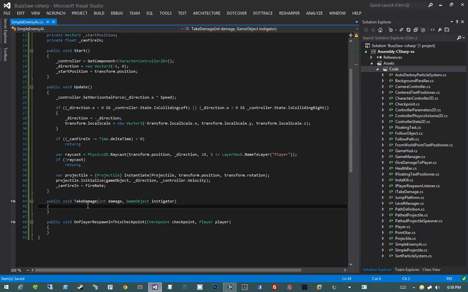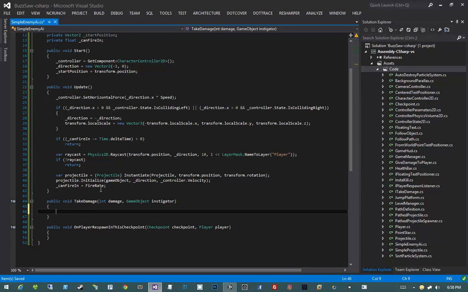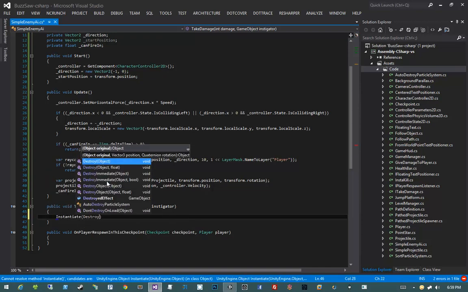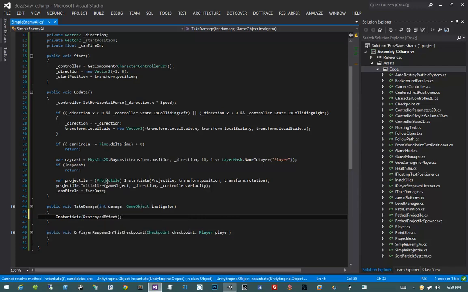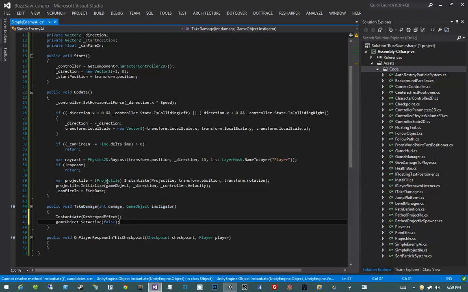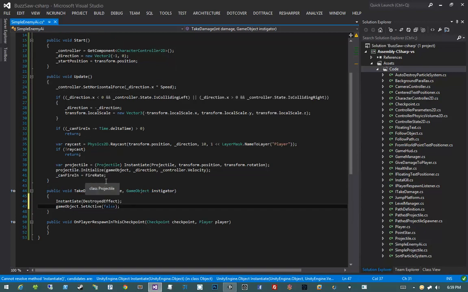Now, what happens when we take damage? Well, what I want to happen is I simply want this game object to disappear. But I don't want to destroy the game object. The reason I don't want to destroy him is because when the player respawns, I want to reset this object to wherever he was when he started being alive. So on TakeDamage, first of all, I'm going to instantiate the destroy effect. Then I'm going to say gameObject.SetActive(false), which will deactivate this game object.